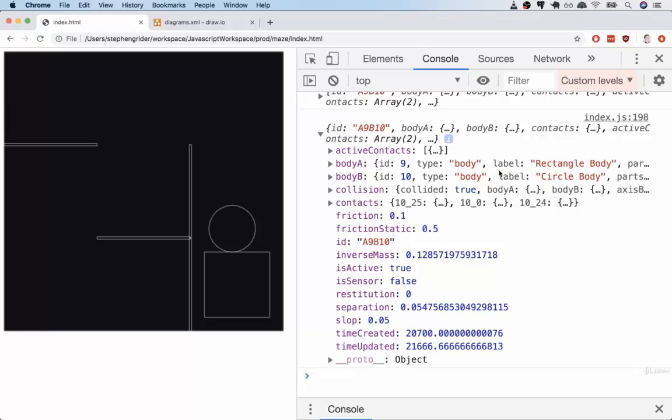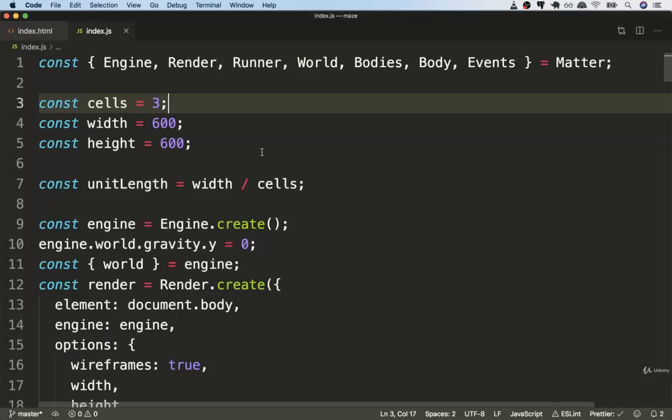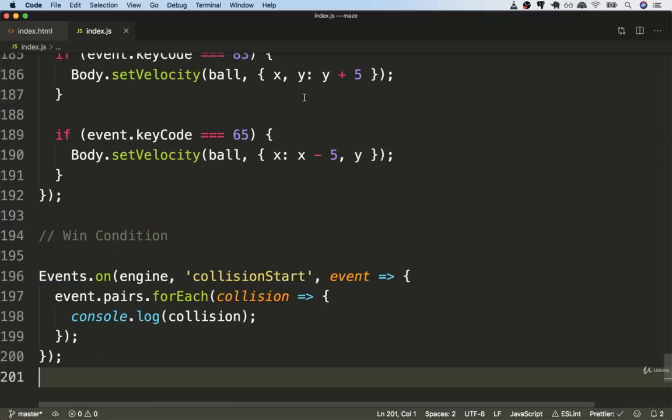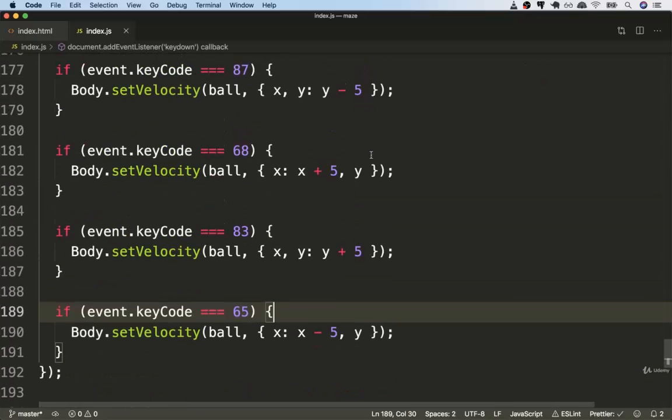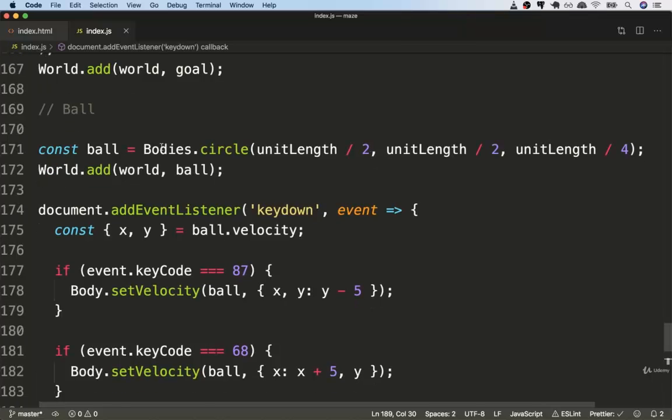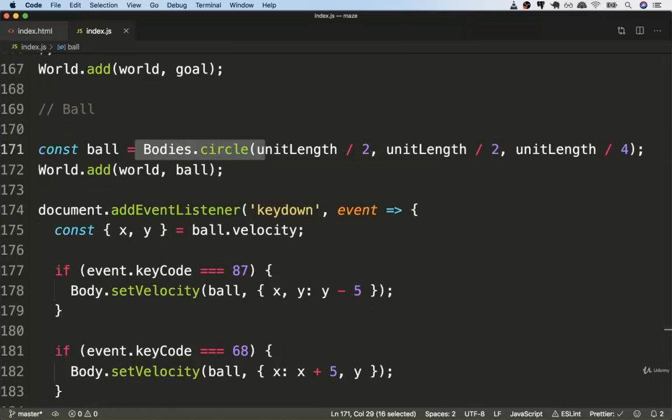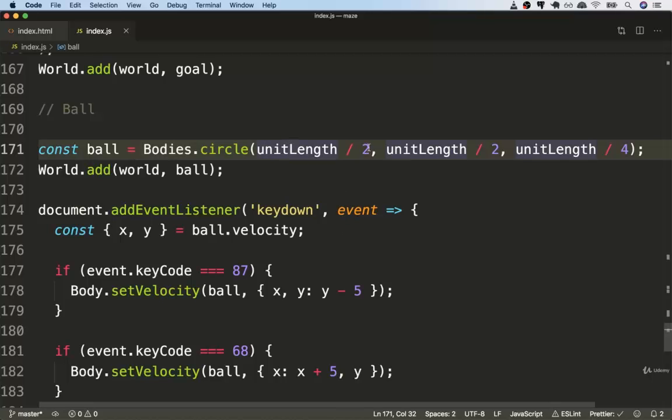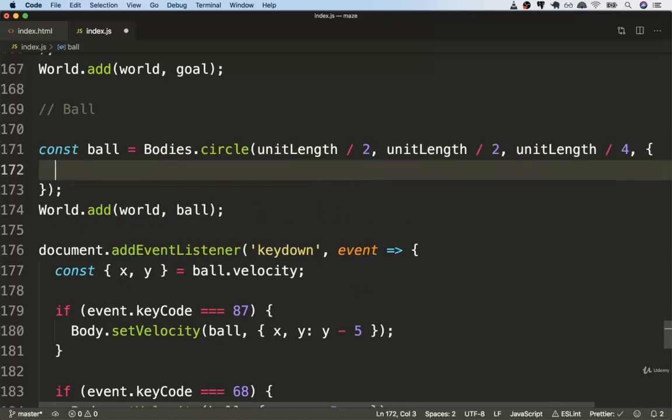So we need some different way to identify whether or not we just ran into the ball and the actual goal right there. So to make sure that we can easily identify when body A and body B are the ball and the goal, we can go back to where we create the ball and the goal, and we can add in a custom label to each of them. So I'm going to find where I create the ball right here. And then as a final argument to this thing, I'm going to add in an options object.